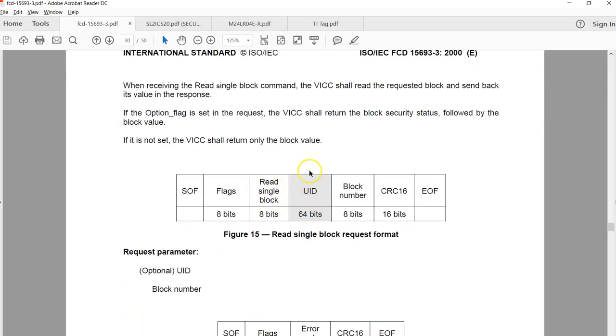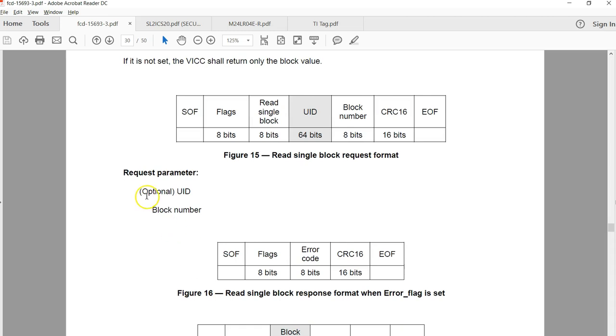Here, the grayed out portion means optional. So you can send this request without a UID, or you can send a request to a specific UID, that's the address mode. In that case, it will have a UID of 64 bits here. The UID is optional, but the block number is obviously required, since to read a block you must specify the block number.